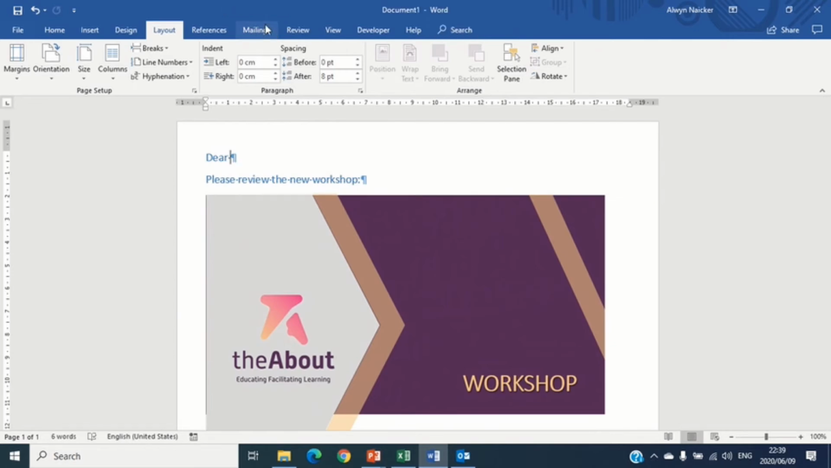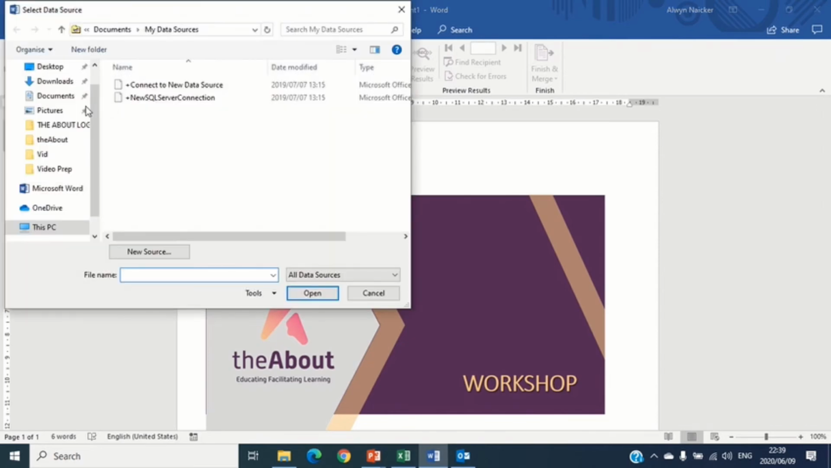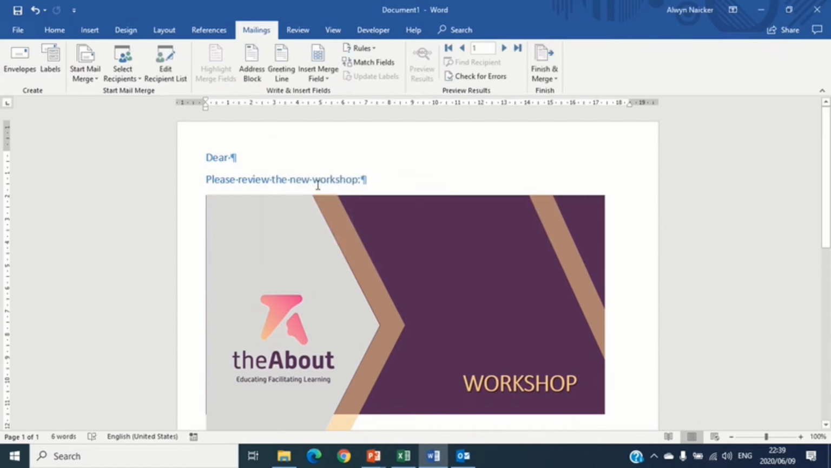So let's do our mailer. In the Mailings tab, I'm going to click on Mailings. And then I'm going to choose Select Recipients. I've got three options. Do I want to type a new list, use an existing list, or choose from Outlook contacts? I'm going to use an existing list. I'm going to go and navigate to my Excel spreadsheet, About Email Details. It's going to ask me which table. And remember the sheet called Email Details? Well, we've only got one, so we're going to make sure that's selected.